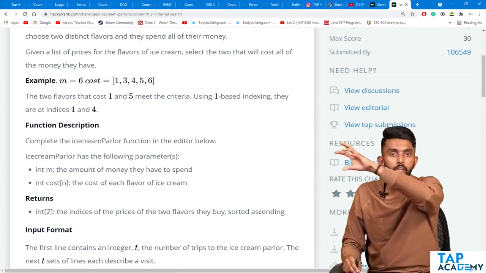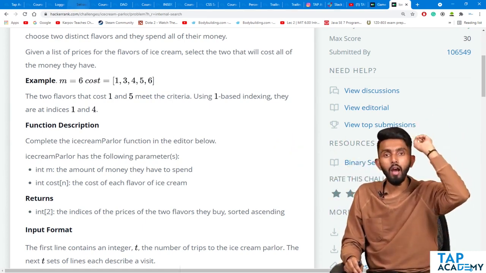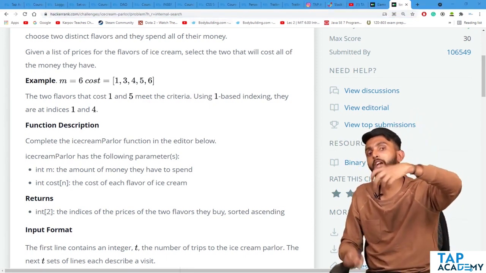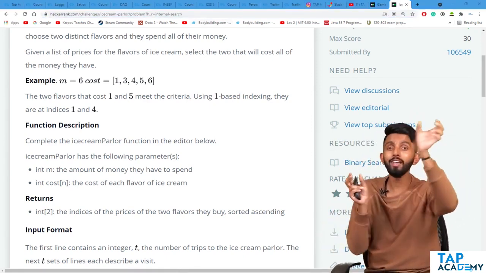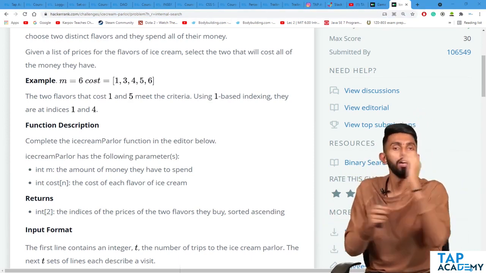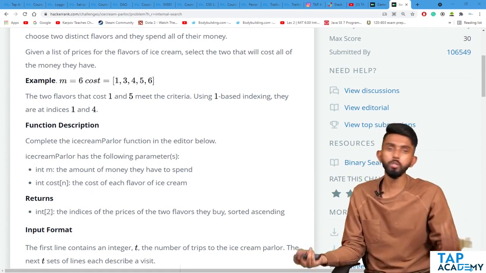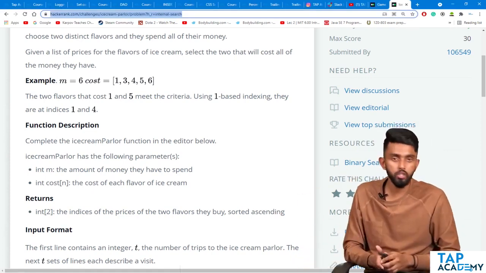Given a list of prices, is it possible to buy two distinct flavors of ice cream such that the money I spend is all my money, meaning it is exactly equal to the money that I have? If such a combination is possible, print yes. If such a combination is not possible, print no. I hope everybody understood the question.